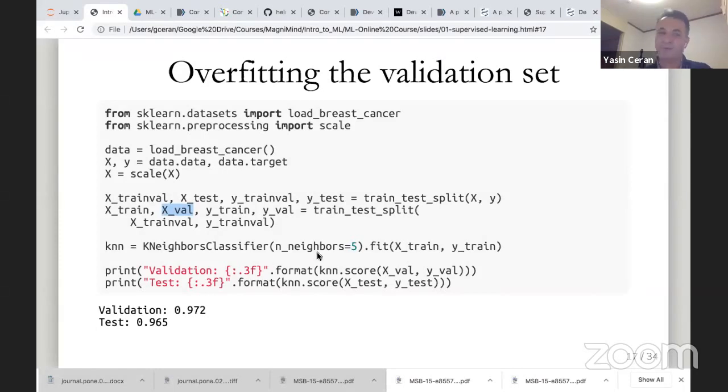If I don't like it, I go back to my train data set, change my number of neighbors, fit it again, come back to my validation data set, evaluate my model, see how it does, and then I'll go back and forth to decide on the value for my number of neighbors. Once I make that decision, I'm going to test one more time on my test data set. Then I will launch my model.